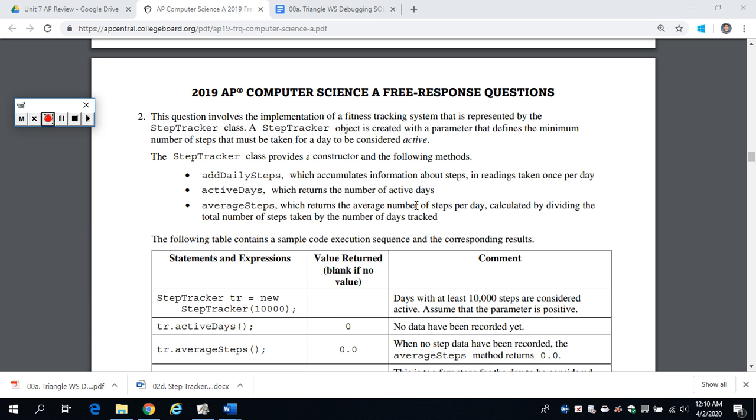Hi everybody. In this video I'm going to show you a solution to making the StepTracker class, and this solution will use a list. So when we're making the StepTracker class, we need to write a constructor along with three methods: add daily steps, active days, and average steps. Let's start by doing the constructor.